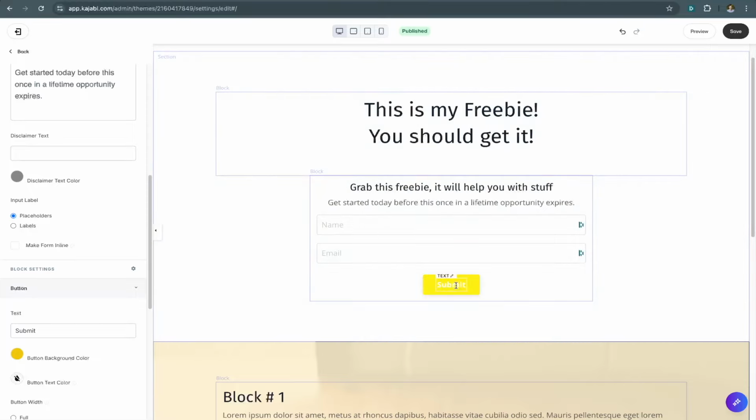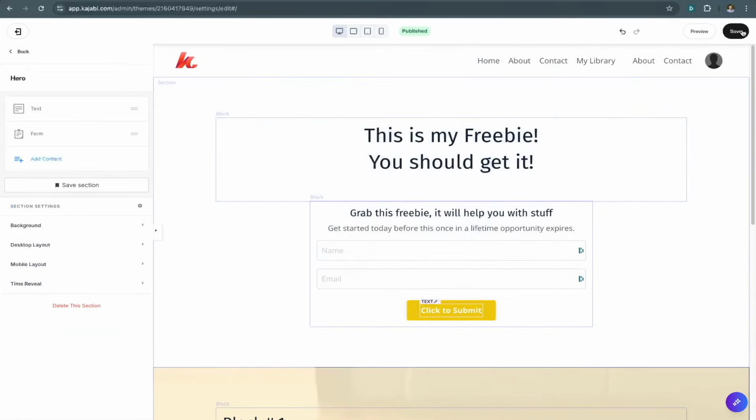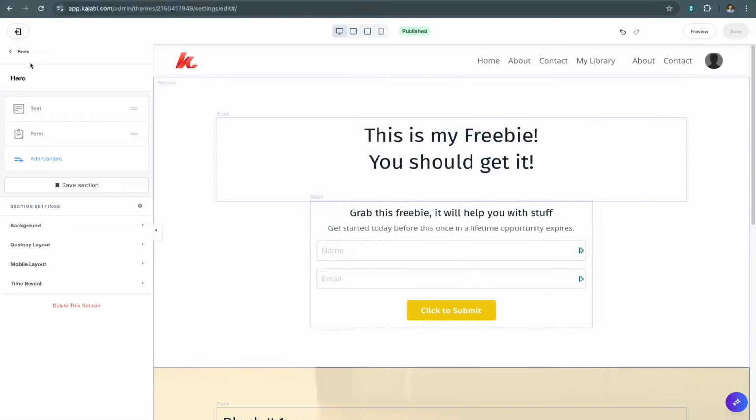Maybe you want to do more than just a button color, and instead of hitting submit, you could do click to submit. You'll make it a bit more clear. A yellow button, click to submit. There we go. Save it. If you're going to change a lot of things, then you might not know which thing you changed that made the difference. So you may want to just change a little bit, or you may want to change a lot. It is completely up to you.